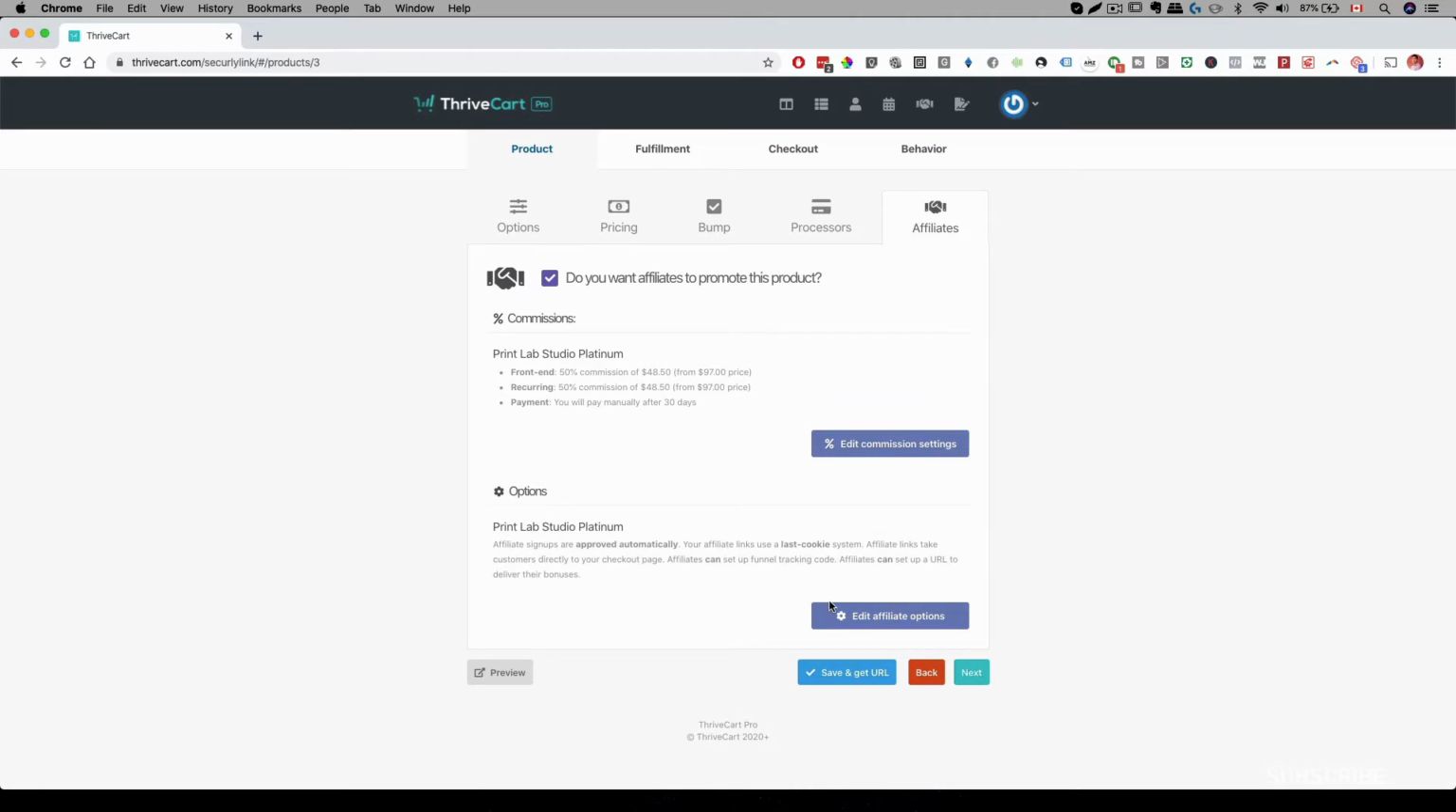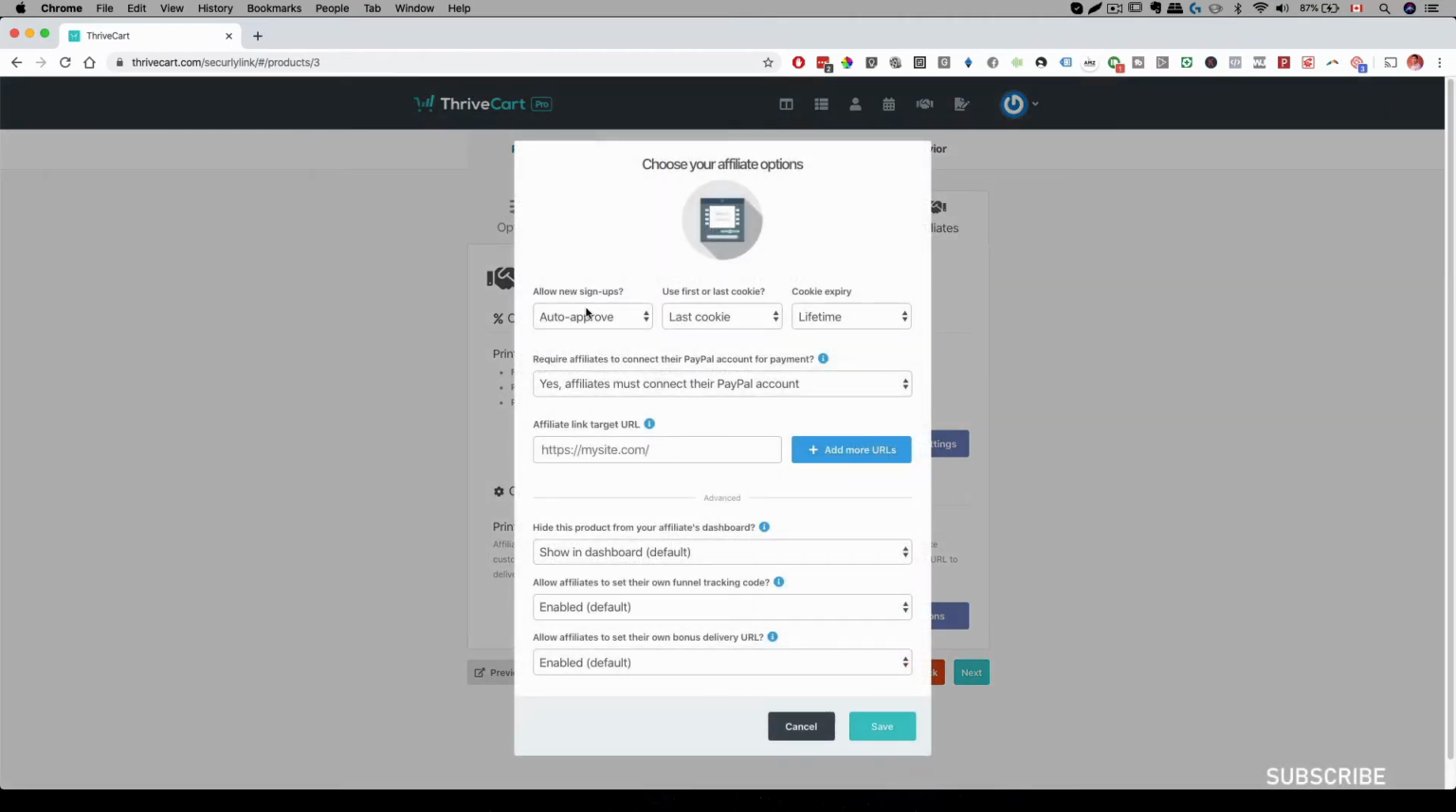And then on the bottom, there are additional settings that you can edit. For example, you can auto approve affiliates. You can have last and first cookie. What this means is the affiliate who sent the last click that converts, they get the commission. So that is last and first, all right? And then cookie will be lifetime or however long a duration you want to set. And over here, requires PayPal. This, you really don't want to touch.